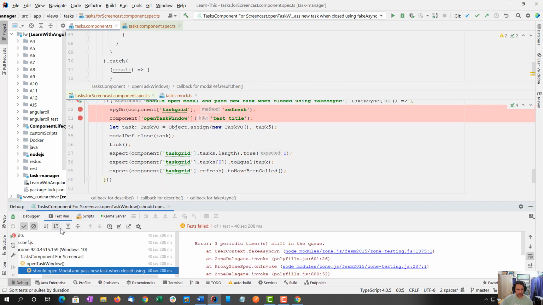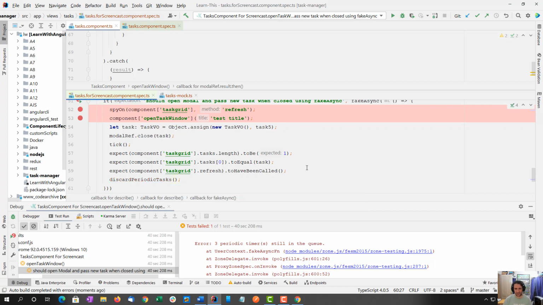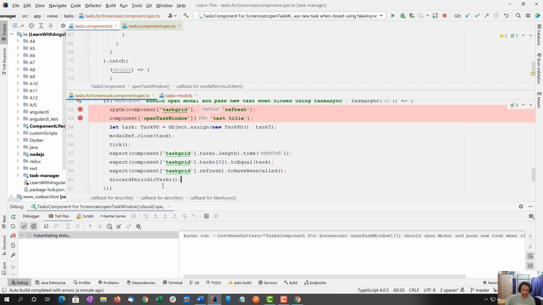And so we need to add one more thing here. It's probably going to ask me to import that. Yeah, for some reason I didn't really dig into this when I was writing the book code, but there's timers still in the queue somehow. So some code under the hood is starting timers. This just discards them. And I'll run this one more time, and this should succeed.